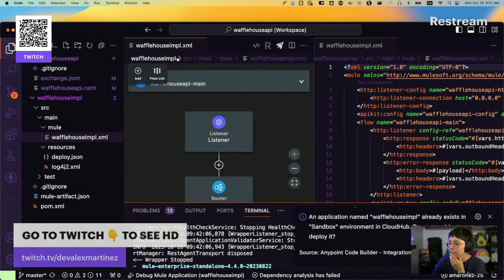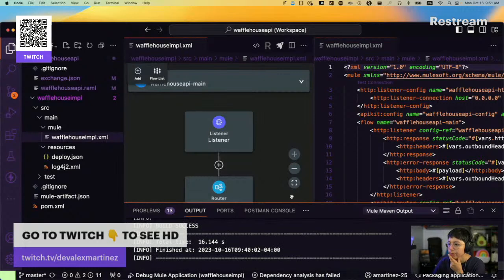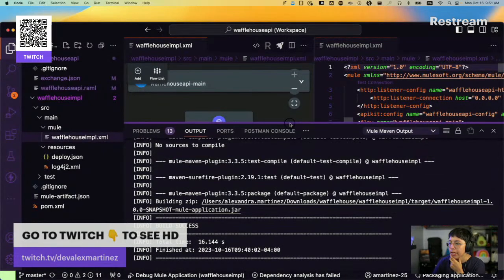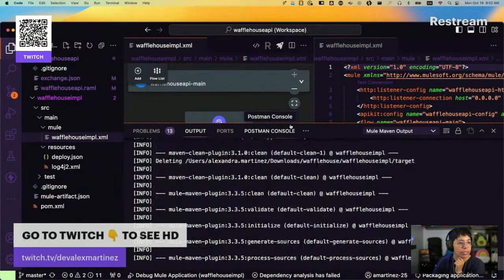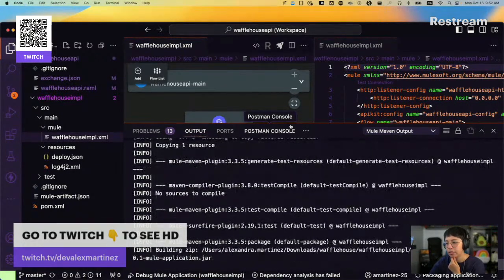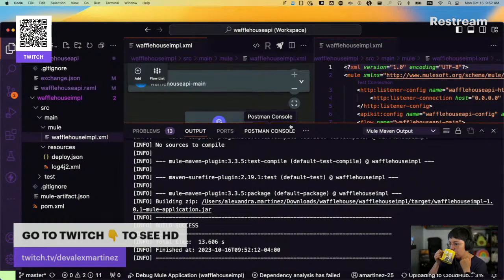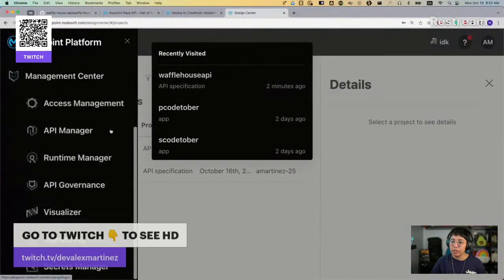Sandbox, redeploy. Okay, so it shouldn't give me the warning about having a snapshot dependency, because I did that. So it should be good. Now let's see if it works, because it may not, because I did it manually. Well, it worked. Now let's go to Runtime Manager.